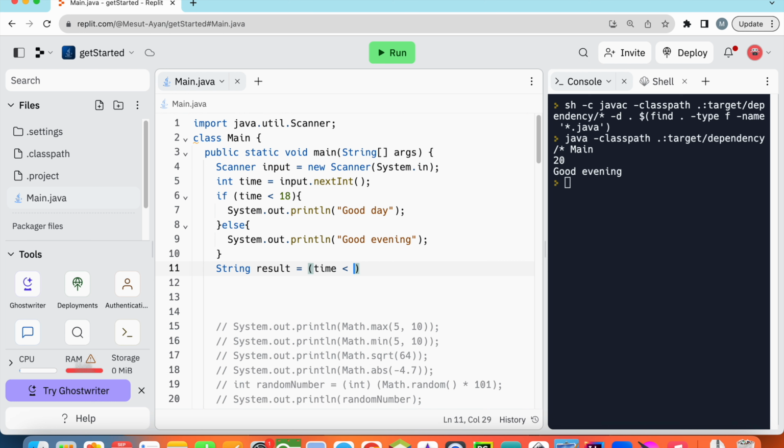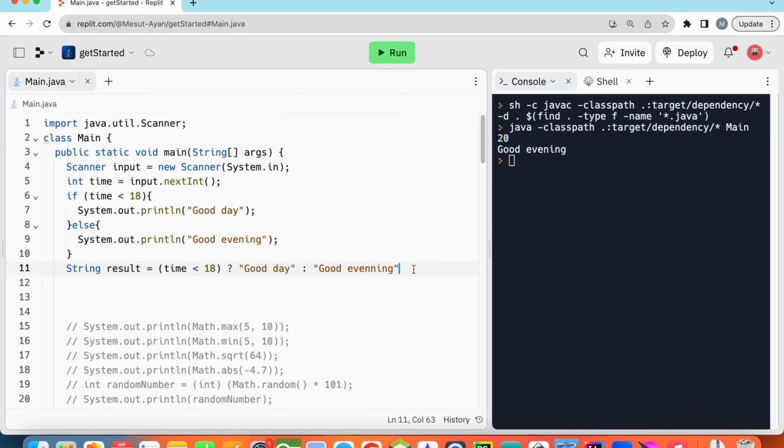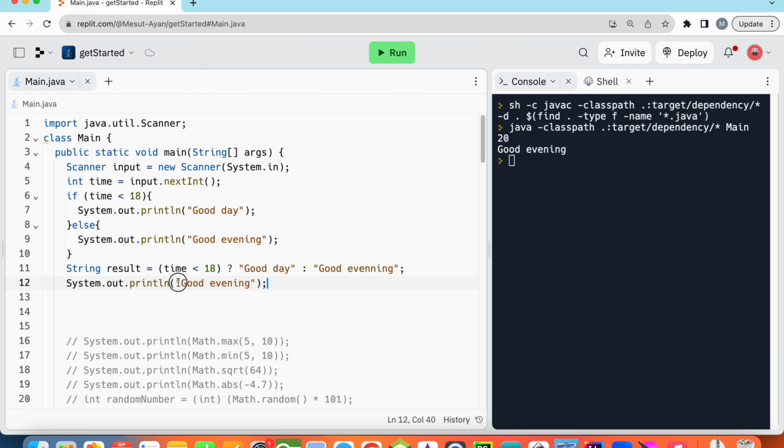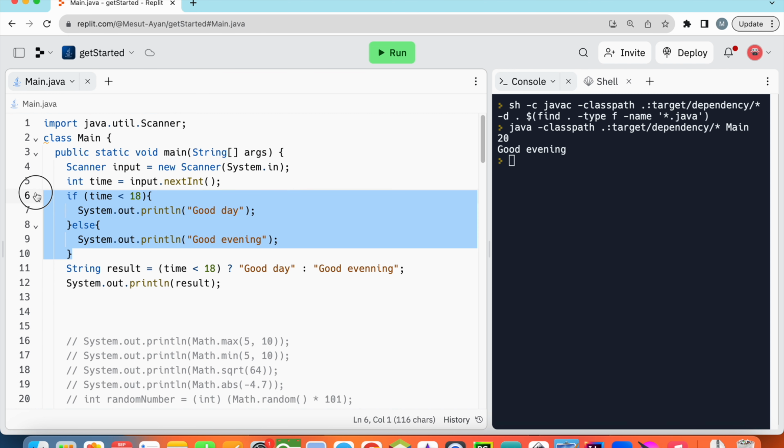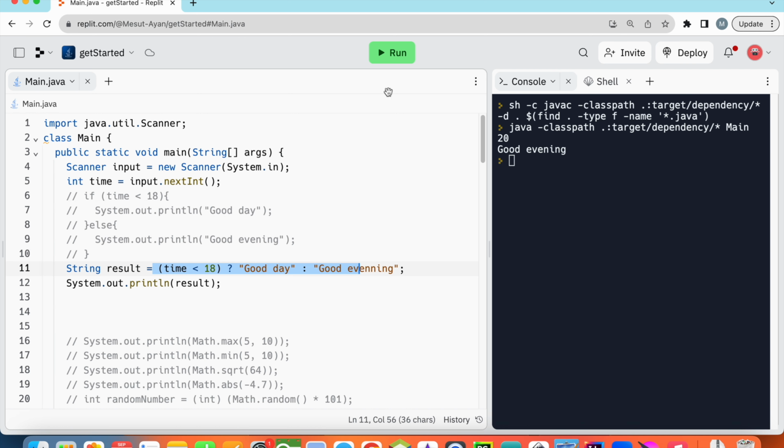If the time is less than 18, question mark, and what's going to happen? It's going to write good day. So this text will be assigned to the result, in fact, yes. And otherwise colon, it's going to write good evening. Now we can print out the result. So I'm going to close this part, comment, and I'm going to run if else command.